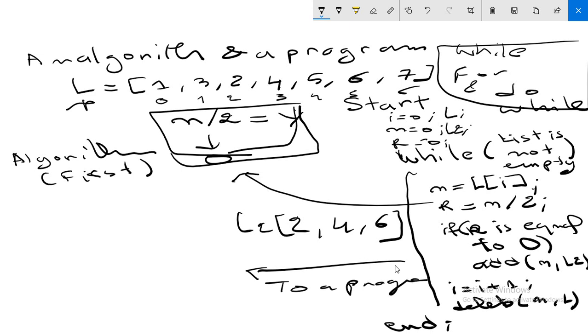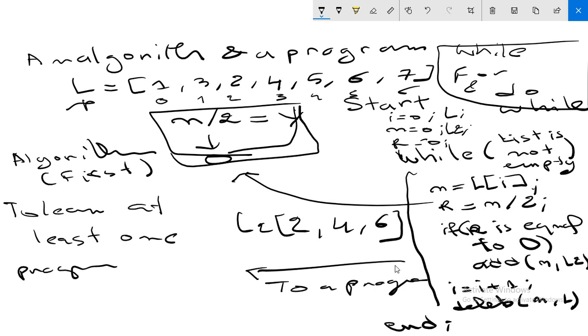And to do that, we need first to learn at least one programming language. For example, Python, C, or Java.